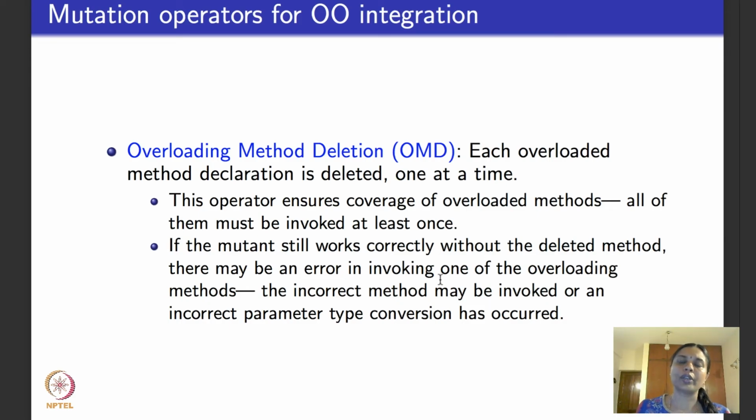What will this operator ensure? This operator will ensure coverage of overloaded methods. Why? Because I delete one, then I test that. Then I put back the one that I deleted and delete something else. Then I test what happens without the second one that I deleted, right? So all the methods must be invoked once as and when they take turns to get deleted.